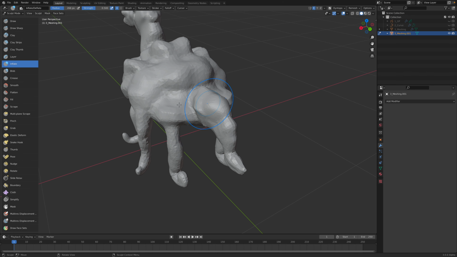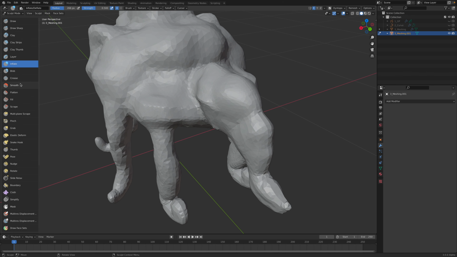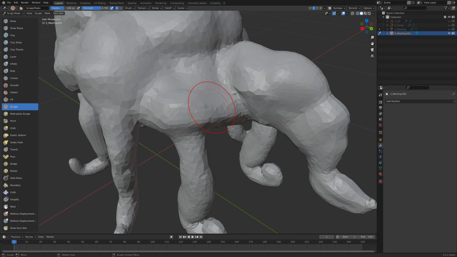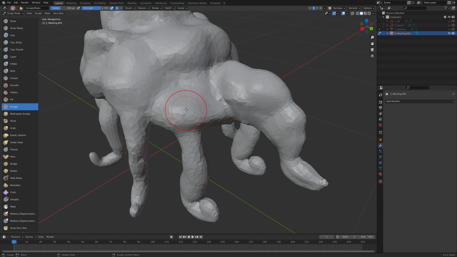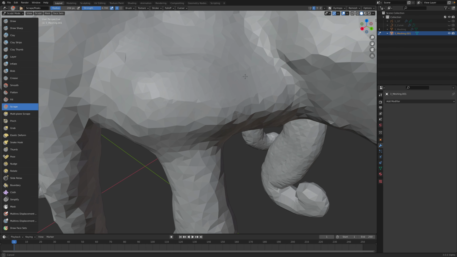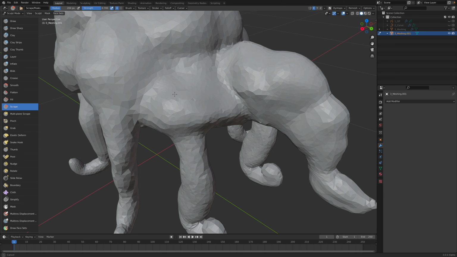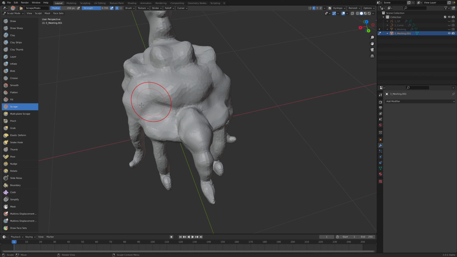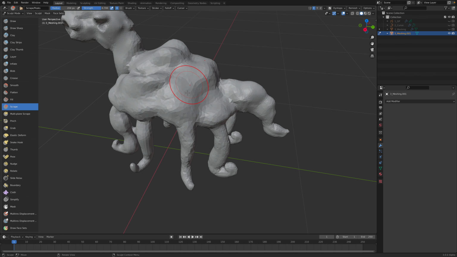Yeah, this is okay. This is the shell. I like the shell part. Let's use the scrape, I want to have some more definition here. Oops, be careful with the dynamic topology. It's too sensitive sometimes. Wow, it's reducing too much. Maybe I need to increase this to 8.